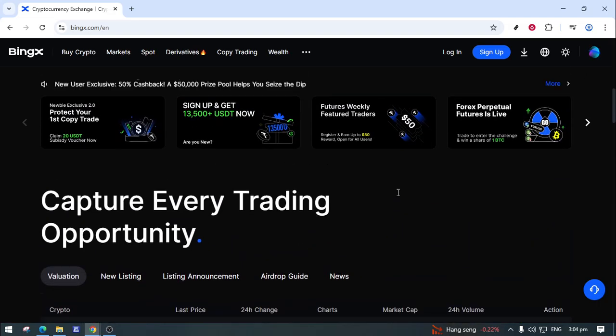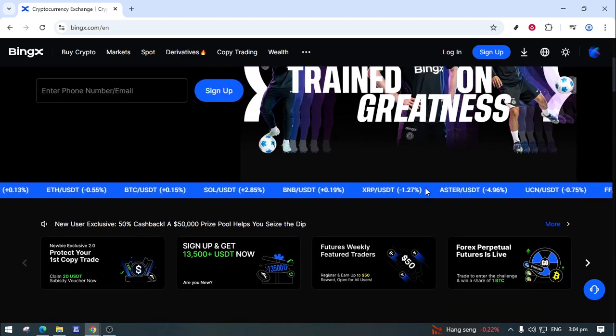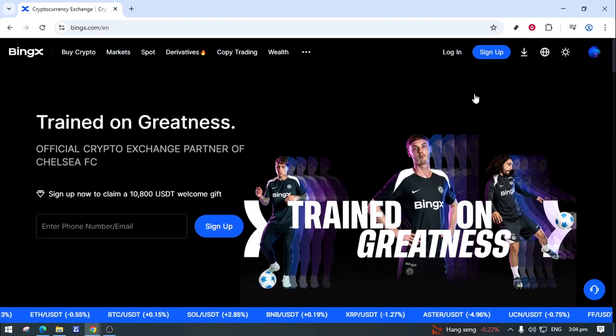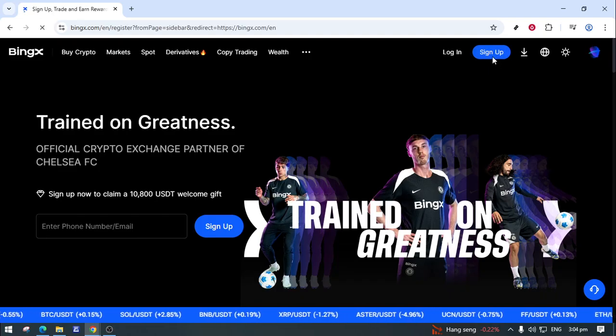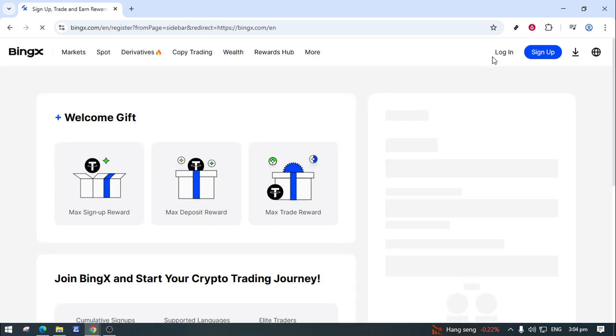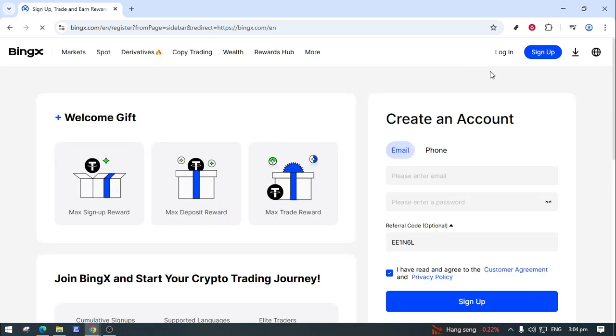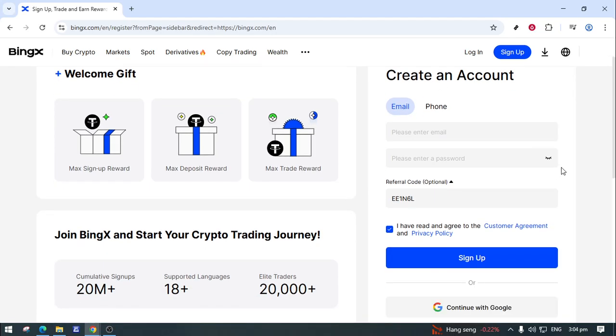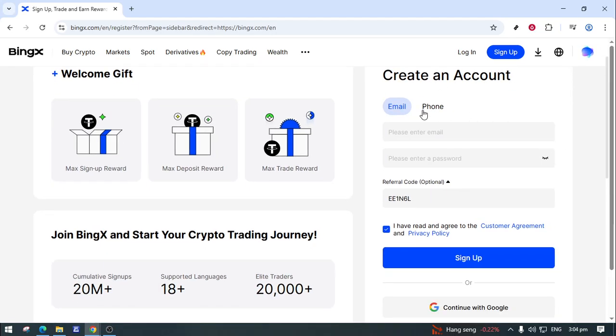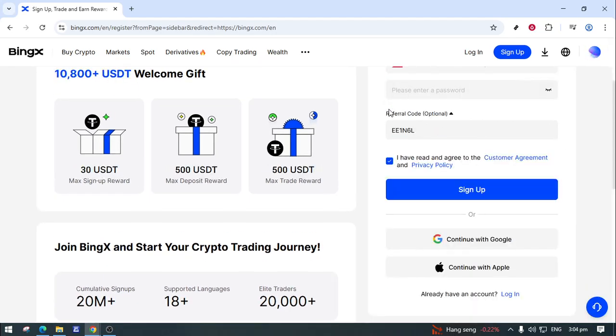Once you're on the website, look towards the top right corner of the home page. You should find a button labeled Sign Up. Give it a click, and you'll be directed to the account creation page. Here, you'll notice that BingX provides multiple ways to register your account, offering flexibility depending on your preference or convenience. Now, you have the option to sign up using different methods, via email, Google, or Apple.